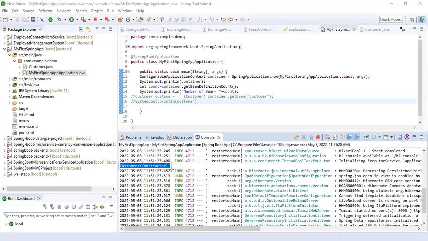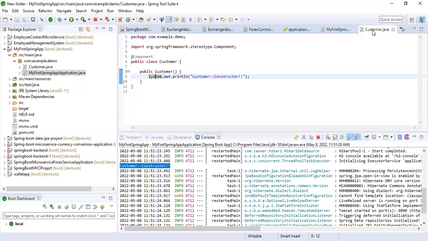Now, who will create the object for this bean? We have not created the object for this bean. Who will create it? Container will create. Now, this class lifecycle will be managed by the container. This class we represent as a Spring Bean. Once you represent the class as a Spring Bean, who is responsible to create the instance for this class? Container is responsible to create the object for this class.